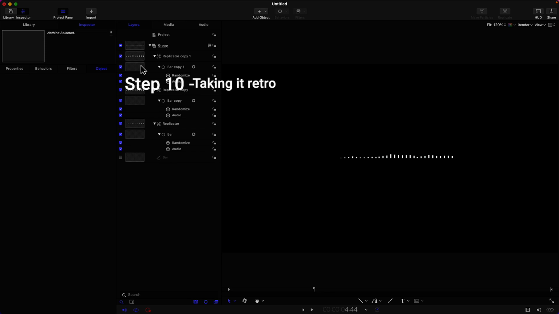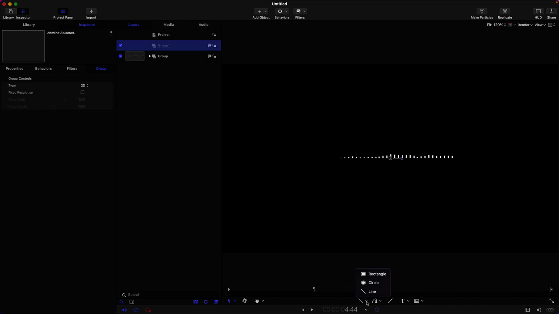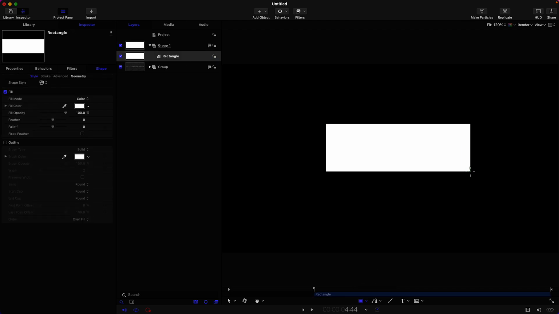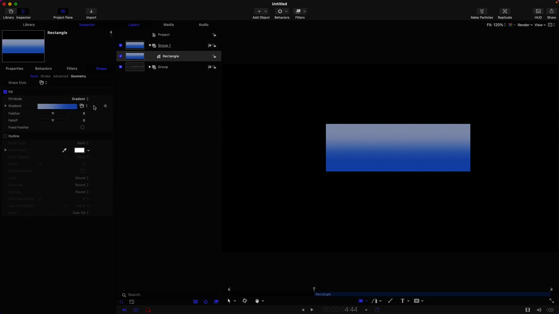What I need to do is twirl up this group. I'm going to right click and select new group. And inside this new group, I'm going to come down to my basic shapes, rectangle, and draw a rectangle around that. Now instead of color, I'm going to choose gradient in the inspector. And that gives me this standardized default color.